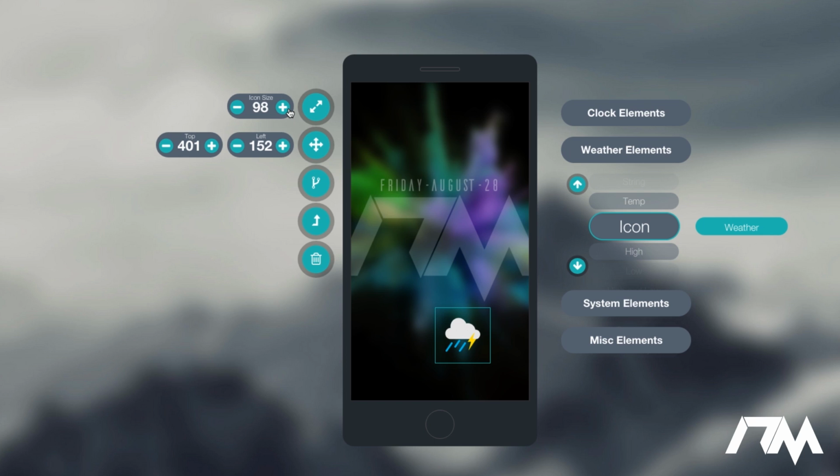Only thing that sucks is you can't hold the plus or minus buttons here. You actually have to click them individually, so it does take a while to click it like plus or minus to make it bigger. So we'll just take that, I guess throw it up roughly in the top middle or something like that. I guess that's kind of cool.